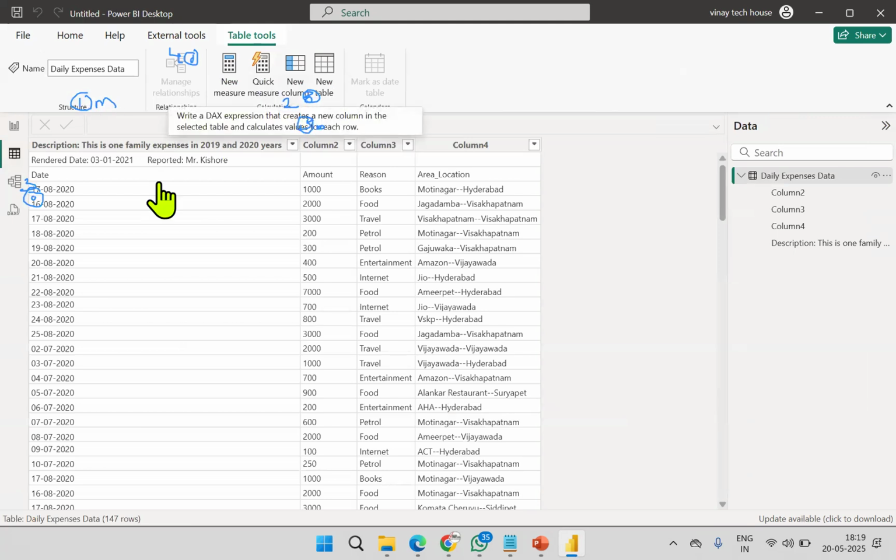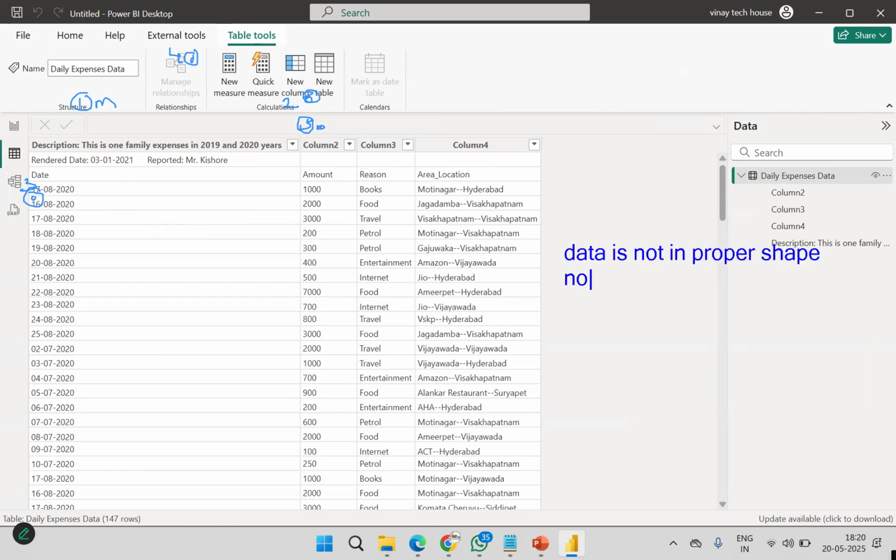Now, is the second required or not? Yes. If you see this, date, amount, reason, area location are supposed to be column headings, but this is not at the column heading level. So we need to do some changes. You can say the data is not in proper shape, not column by column. Hence, changes are needed. These changes are called transforms.